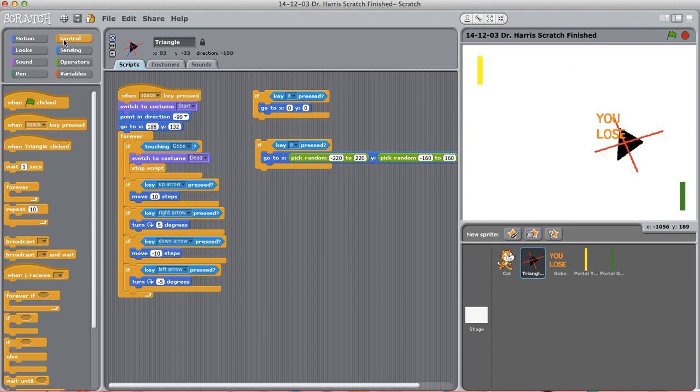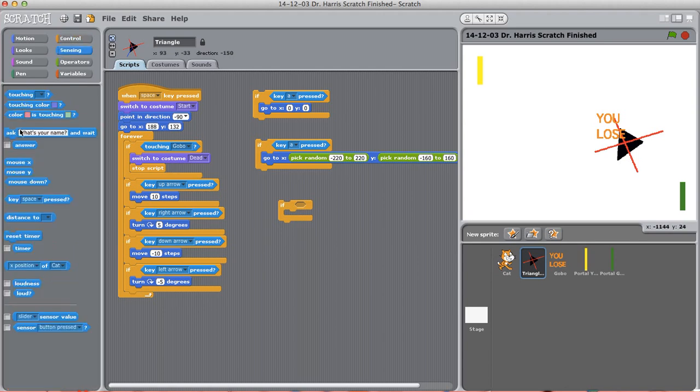So what I'm going to do is create another if. And what do you think we're going to look for? Well, if you go into sensing, there's some choices up here on the top. You can have it touching a particular sprite. And notice I've got my portals there under the sprite. We're going to choose that in just a minute. You can have it touching a color.